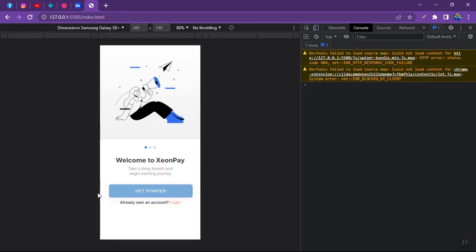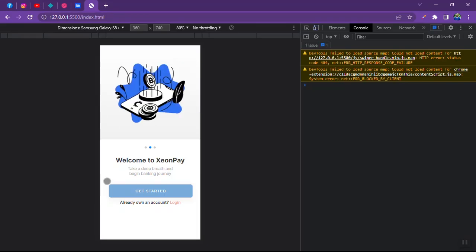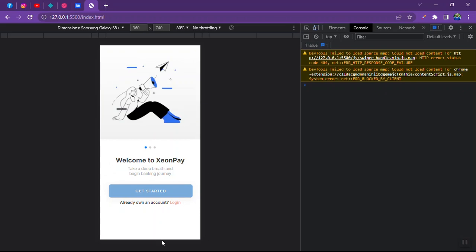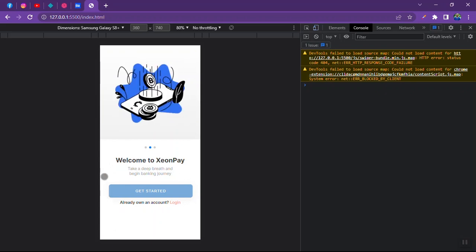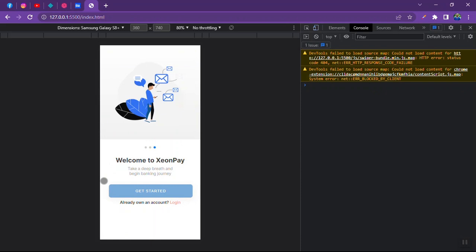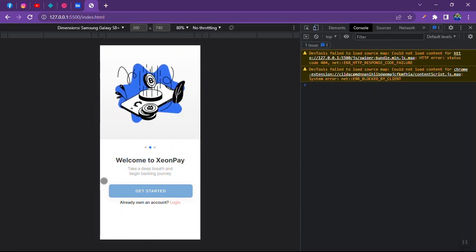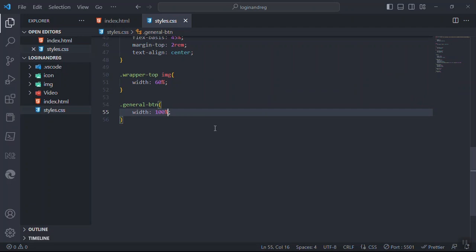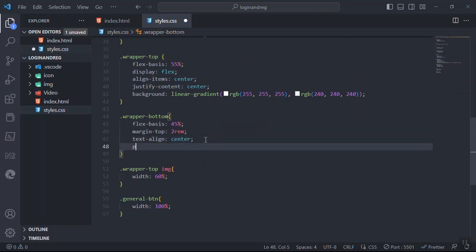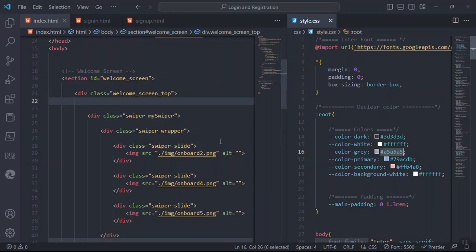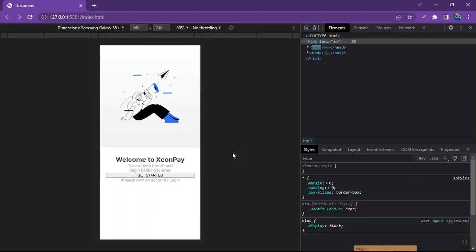Meanwhile this one is not covering all the width of the screen, and that is because for this wrapper bottom, I gave the wrapper bottom internal space, not external. External is margin, internal is padding. So let's come here and say wrapper bottom. Let's give it padding of 0 from top. I'm using shorthand, so 0 and maybe 1.3 rem. Yes, 1.3 rem. I got it. So you can see that space has also appeared here.